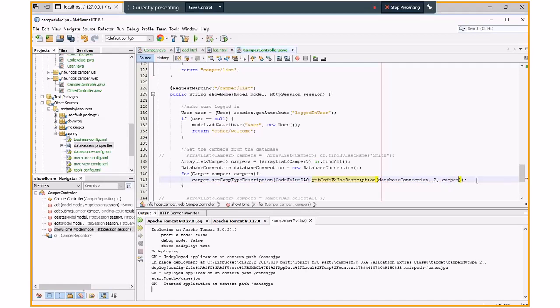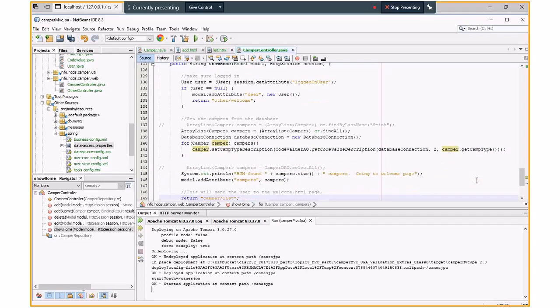Camper dot get camp type. All right, so that's going to give me back 3 or 4 for campers that have a camp type specified. And it's going to set the camp type description. The campers now have all their data, but they also have the camp type description populated.